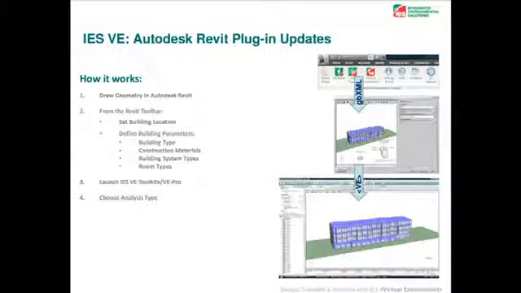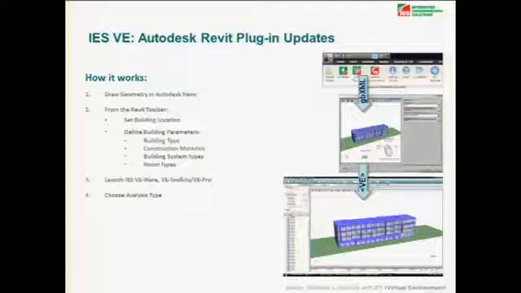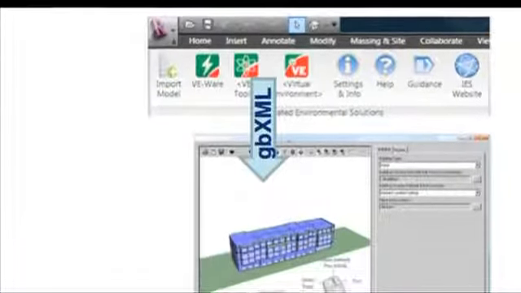So in practical terms, how does it work? With Autodesk Revit Architecture and MEP, we have a free plugin which you download. It installs a toolbar within Revit. And from there, you can set up the model. So you can assign a location to it, you can define some constructions, building types, there's a template of information there for offices, for schools, for laboratories, etc. Once you've set up that information, you can then launch whatever level of our software you want to look at.